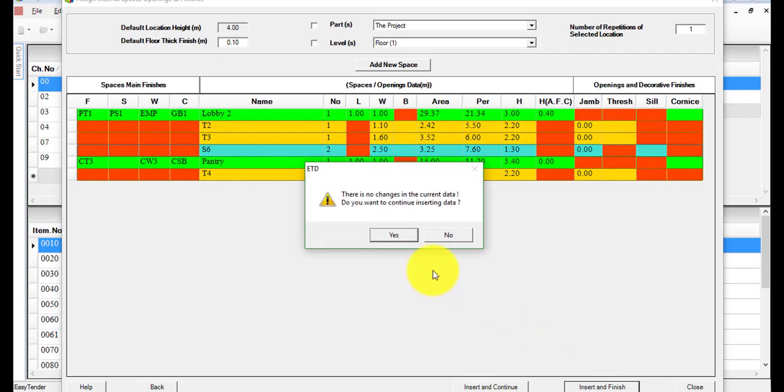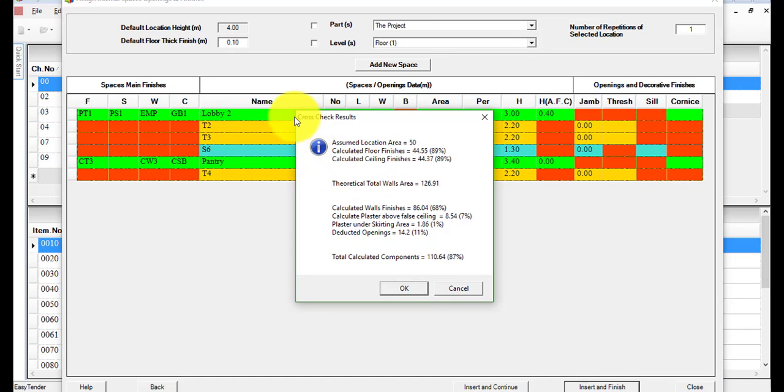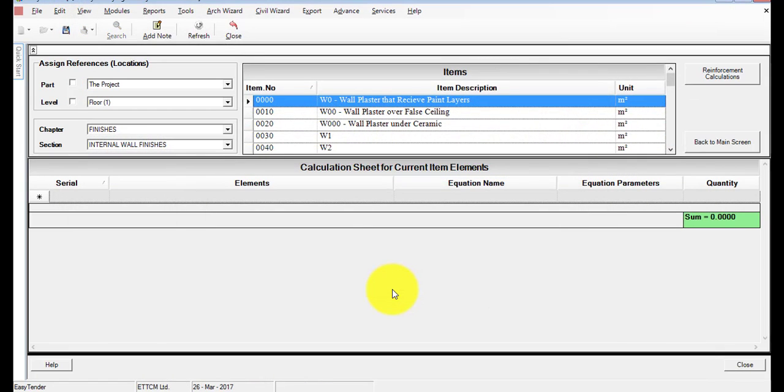So please click on that. It says there are no changes. Once more, if you wish to continue, I'll just click on yes. Here the software does a cross-check of results. So these are the cross-checks for theoretical total wall areas, etc. Since there are no errors, you just click on OK. And once you do that, it'll take us directly to the final window for displaying the results.